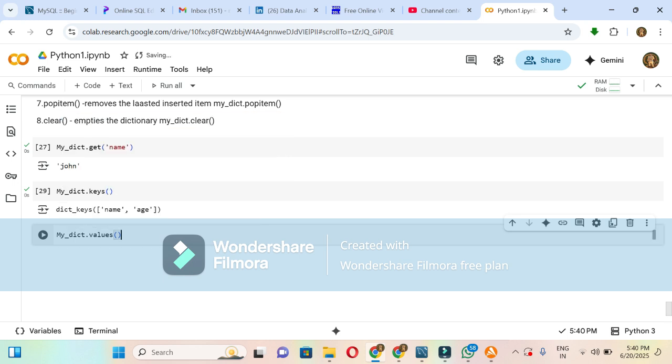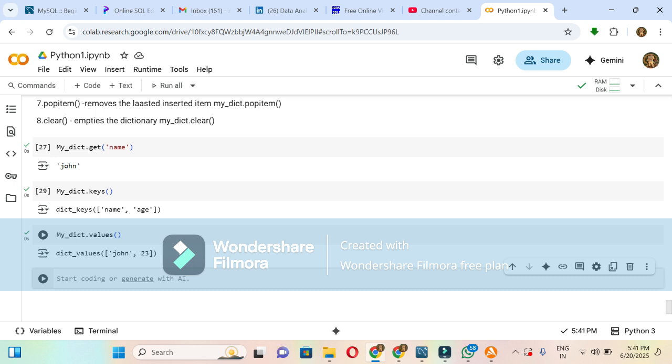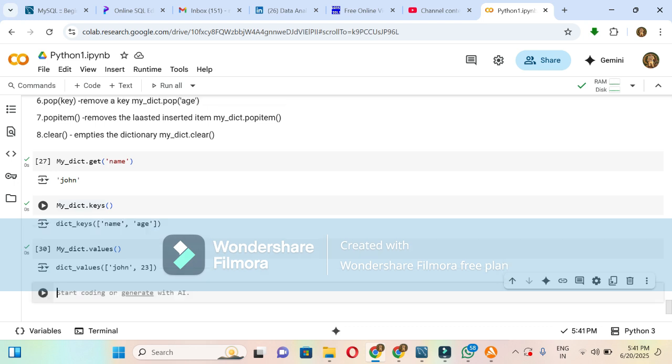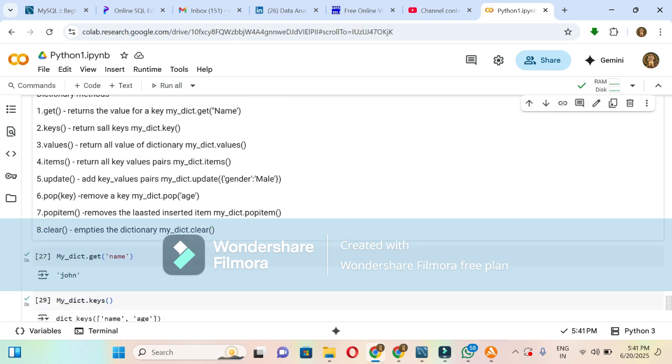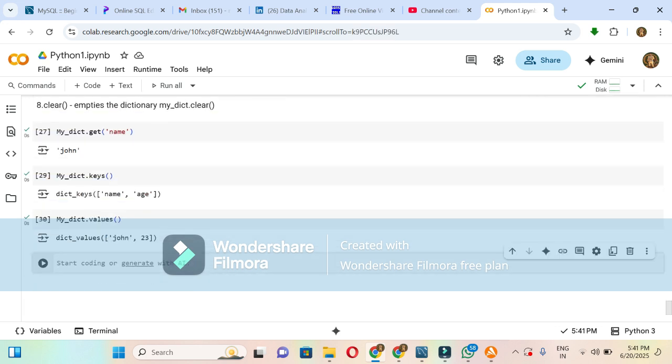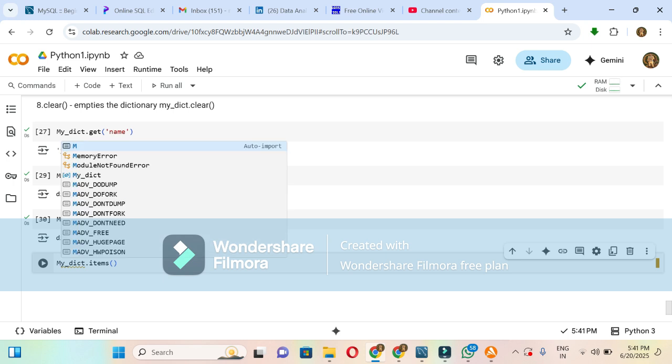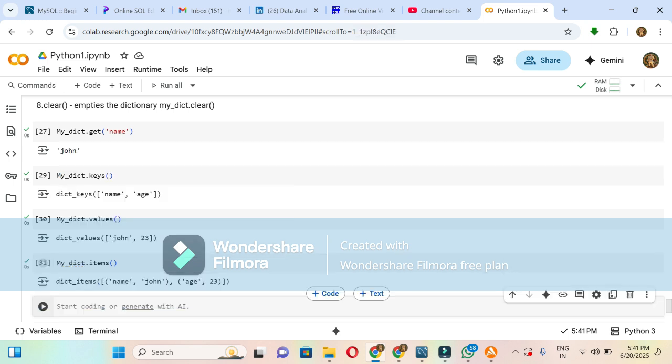So if you want to get only the values of the dictionary, then use the values method. It only returns the values of the dictionary, not the keys. If you want to get only keys, then you use the keys method. If I want to get both keys as well as values, then I'll be using the items method of the dictionary to return both keys as well as values.